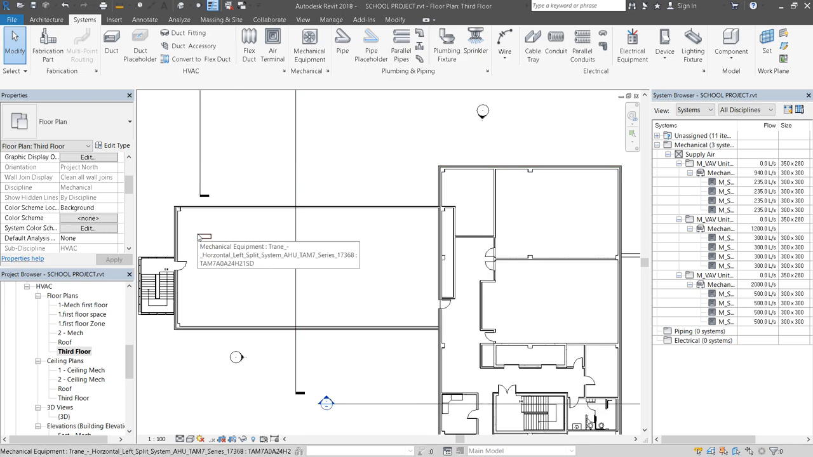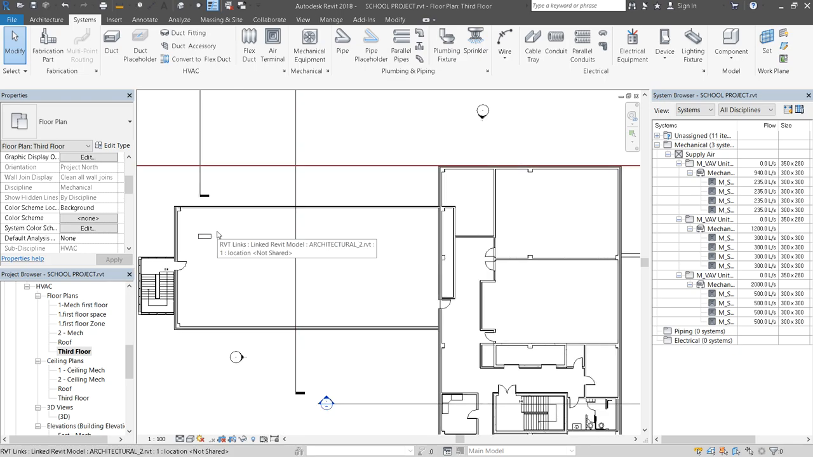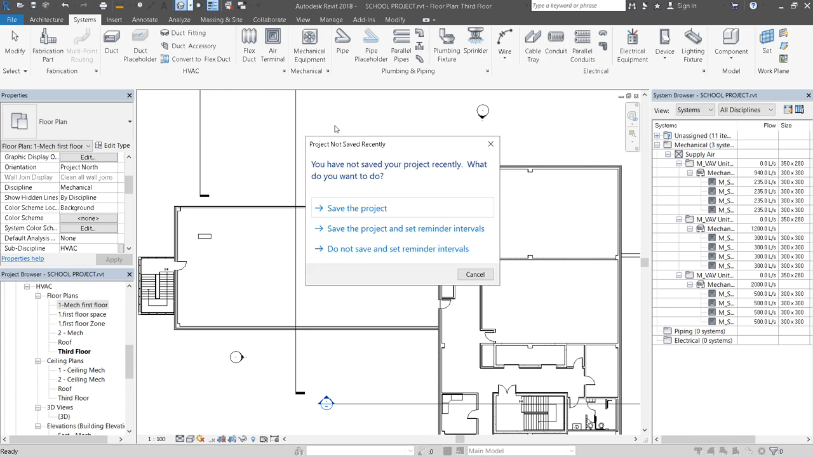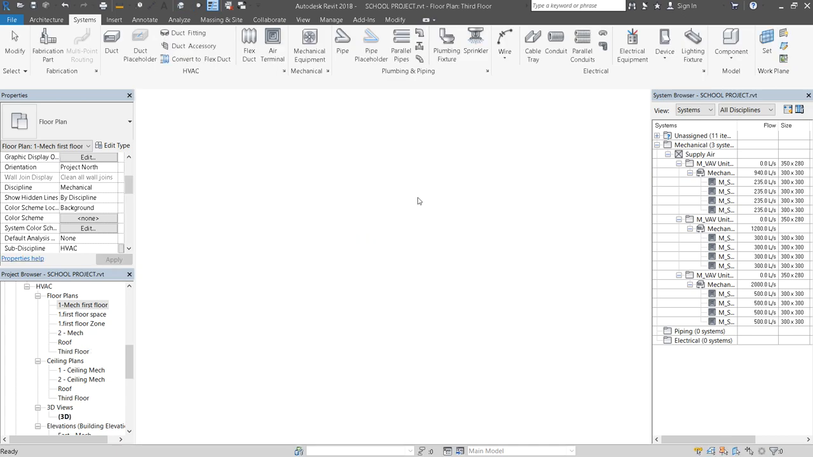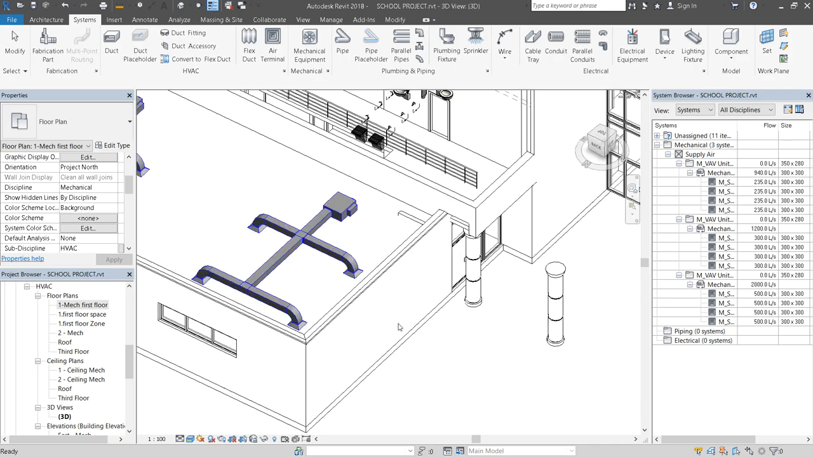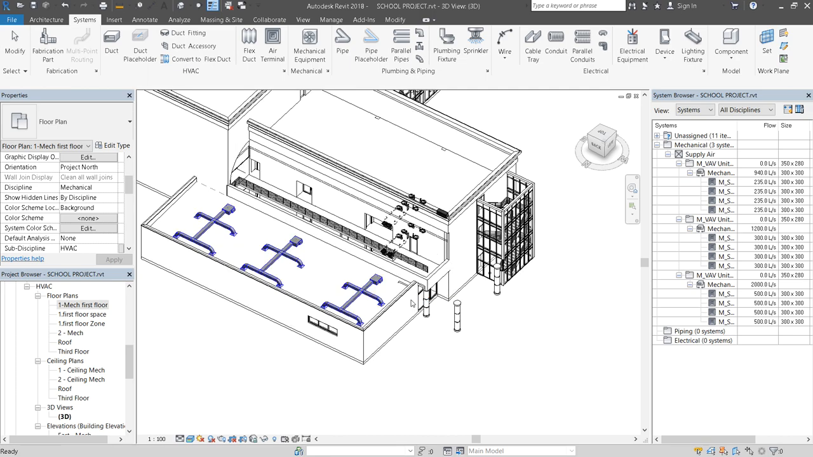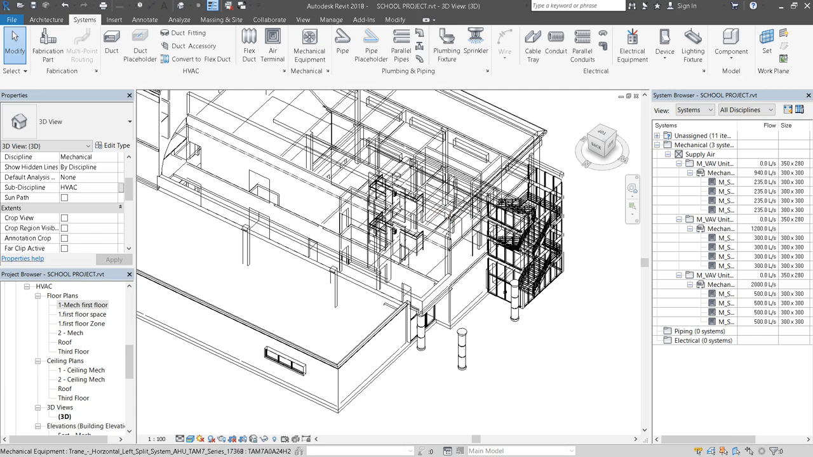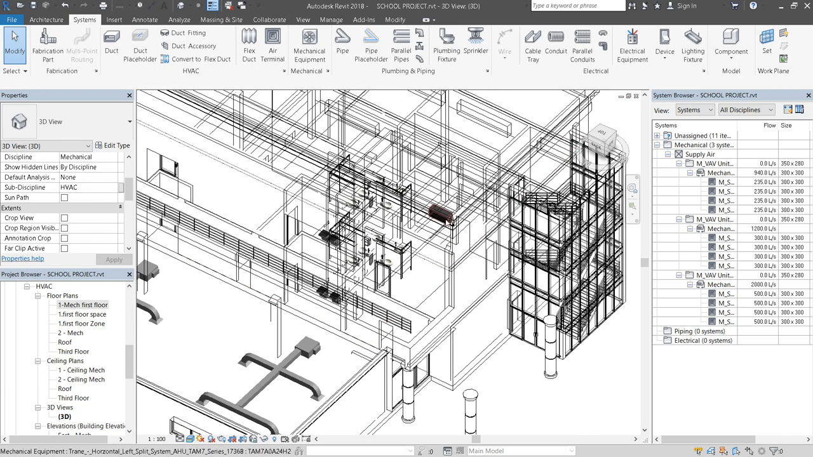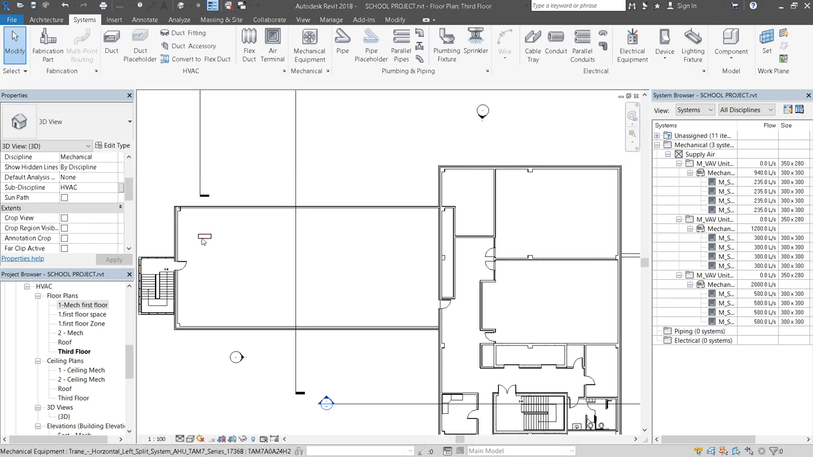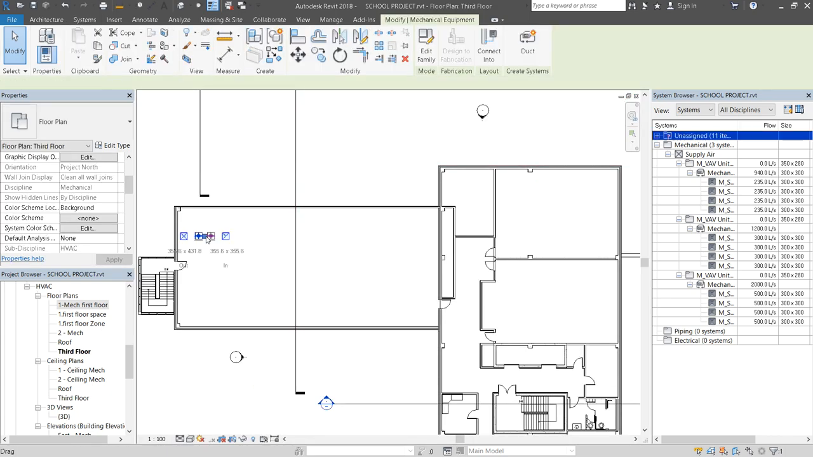Otherwise you can place this on the same floor also. We have placed it on the third floor and our system is on the first floor. So for that we have to go to the three dimensional view. Here you can see our system. The placement, let's change the position because it's near to the wall. Slope near to wall, okay.